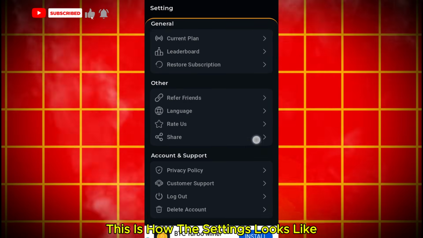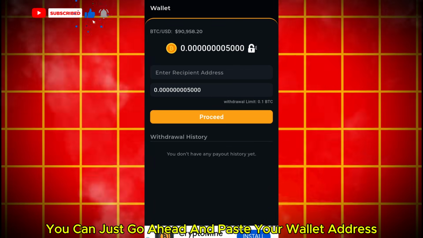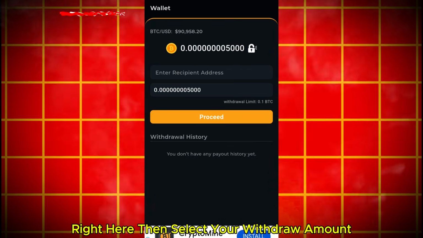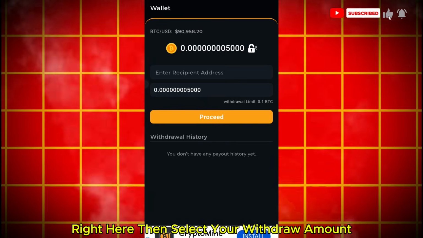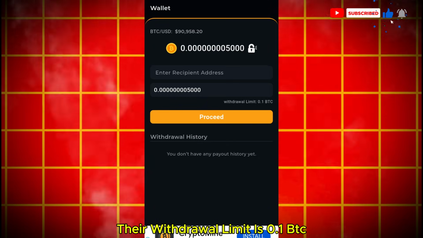Now let's go ahead and click on settings right here. This is how the settings look. Now go ahead and click on withdraw, which is the wallet right here. You can paste your wallet address right here, then select your withdrawal amount. Now pay close attention to this, which is the withdrawal limit. The withdrawal limit is 0.1 BTC.